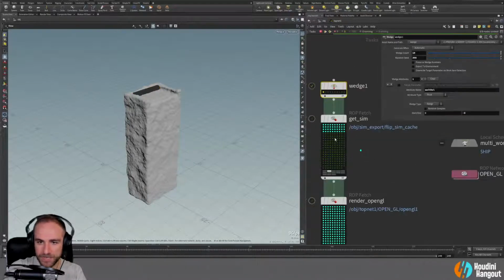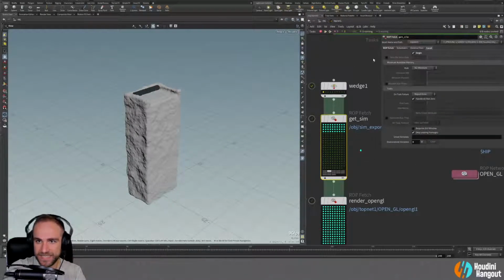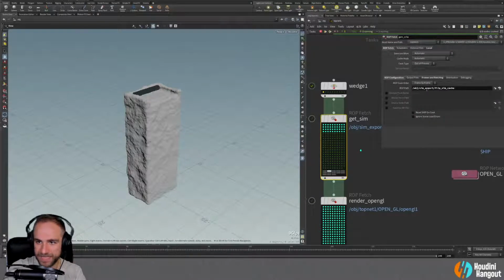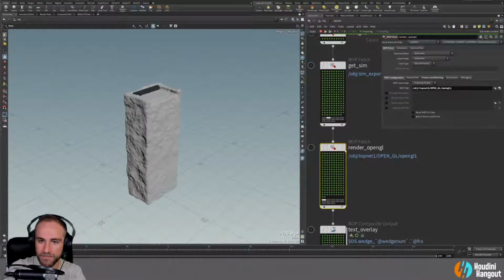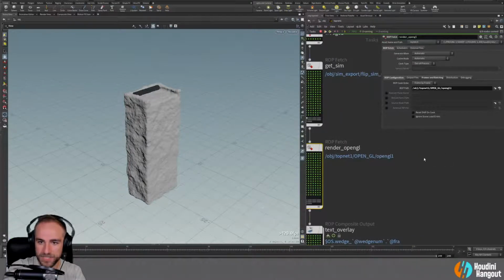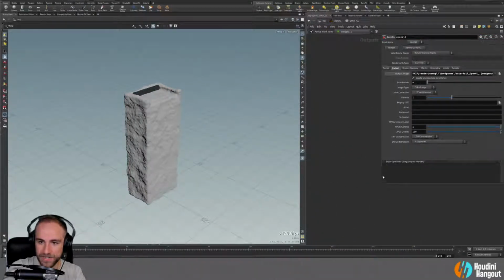All right, so top network. We did that. It gets the sim and pulls it from that sim cache, so it runs all of these work items based on that. Then here we come down to this next ROP fetch. What this is doing is running a ROP, which is an OpenGL ROP inside of here, with the output name.